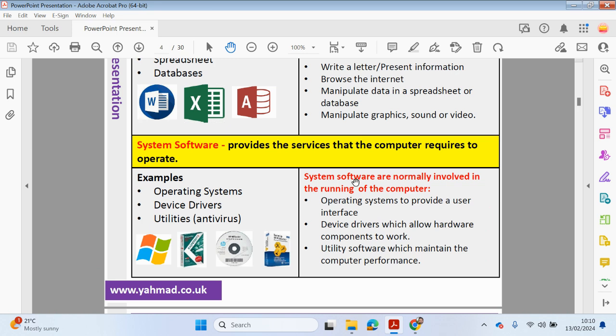and you also need system software which provides the computer the services to operate. The most obvious example that we can think about is the operating system. Without the operating system, when you turn the computer on, you'll just see a blank screen. You won't see anything loading up. So we need the operating system. The operating system is involved in running a computer system to provide a user interface. It allows your device drivers to work. Device drivers allow hardware components to work, so it could be your printer, it could be a scanner.